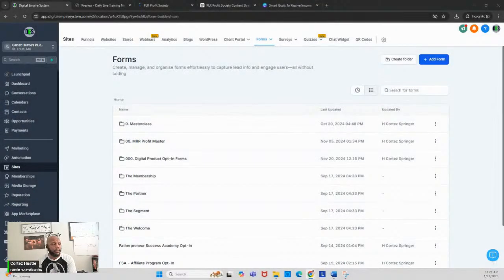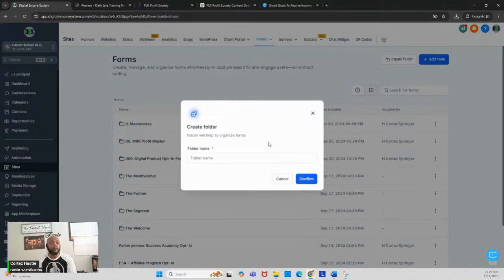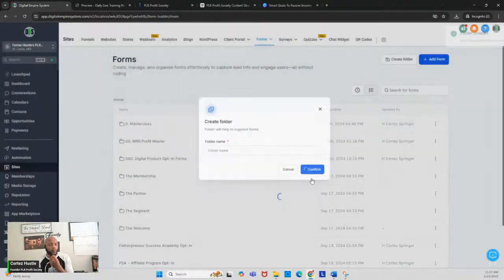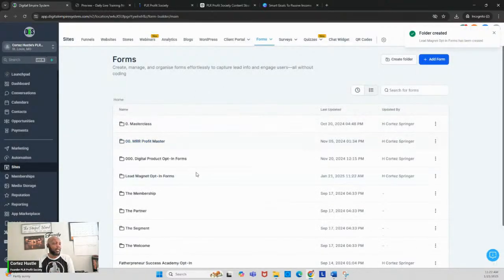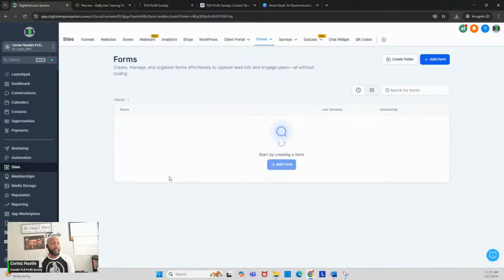So let's jump into, so this is my form creation system, right? Because I'm going to have a lot of different lead magnets, I'm going to create a folder for my lead magnet opt-in forms. First, I'm going to create a folder. All right, boom. Next, I'm going to go down to this folder. And then we're going to create a form.